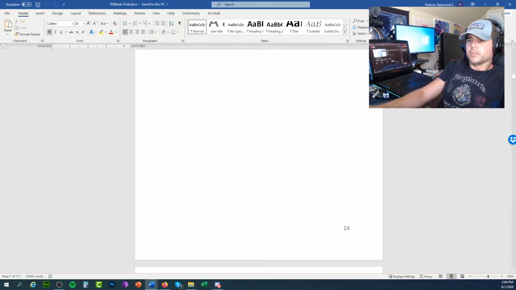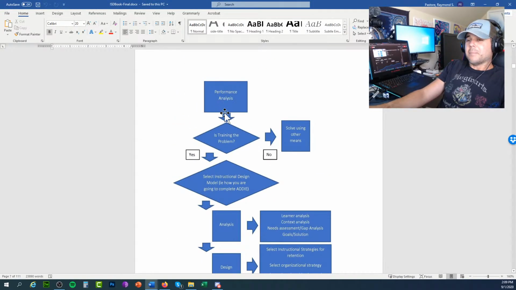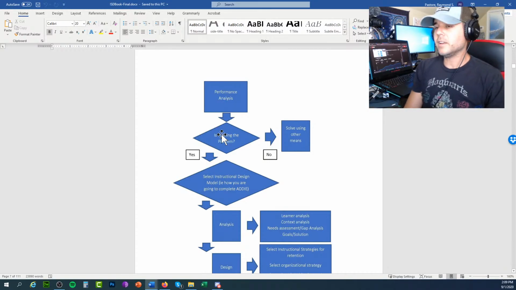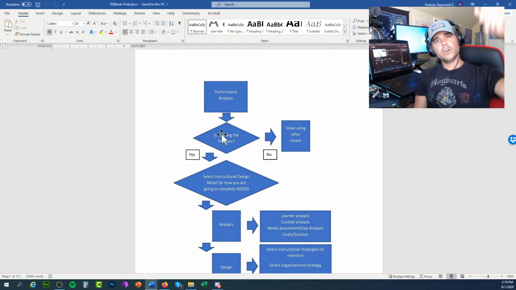Okay, so let me go back up to this slide I was at originally here. Here we go. So we do this performance analysis, and basically what we're trying to determine is, is training the problem? Because if training is not the problem, then the person whose problem it is, they go solve it. It might be a programming issue in the system. It might be a finance issue. It might be a claims issue. It might be a communication in the company issue. It might be like we didn't get the right message out. There are all kinds of stuff that could be the problem. But if it's a training problem, we give it to the instructional designers and tell them to come up with a solution and solve it.